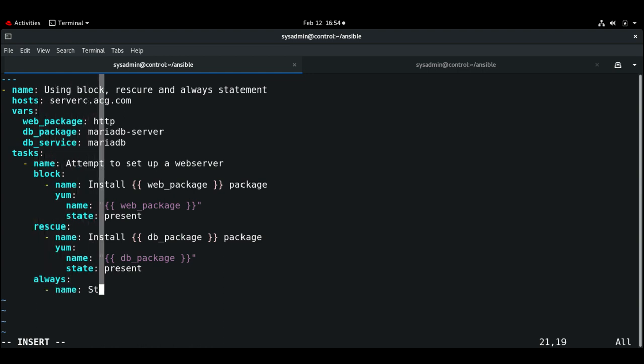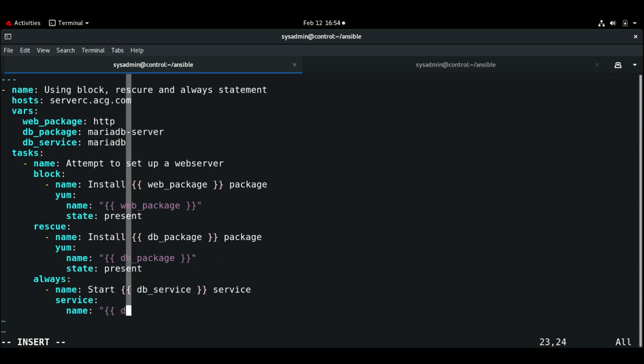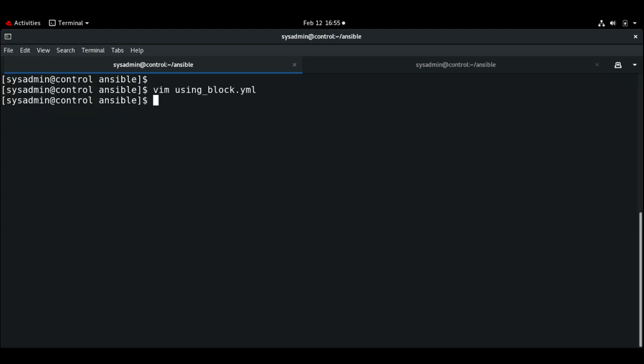Okay, here start DB service, and using the service module, and name of the service, calling the variable, and state started. Okay, so let me save the playbook and execute.